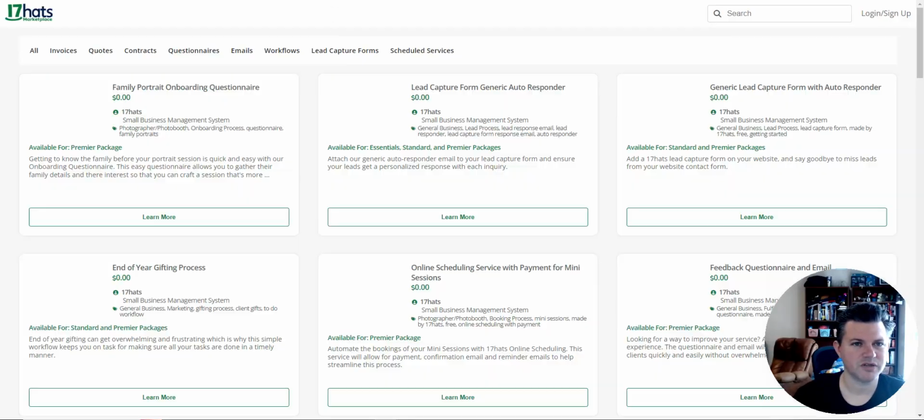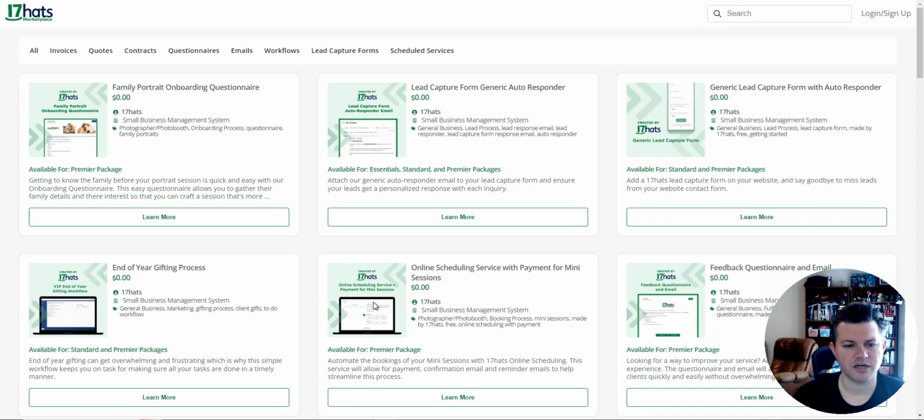Marketplace, I think this is where you can buy people's things. Yeah, you can get autoresponders and stuff. Some of these are good, some are bad. I would suggest not getting a million of them. Start with one, look at it. If you don't like it, get rid of it. If you like some of it, keep that, get rid of the rest.